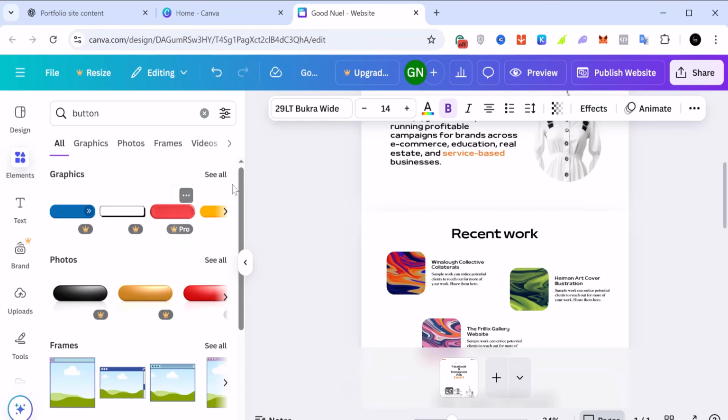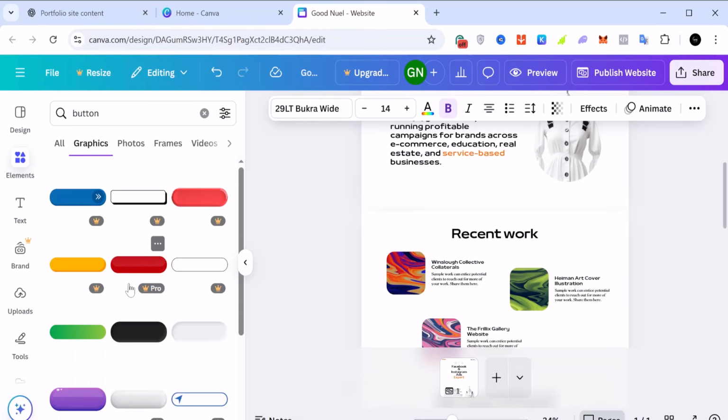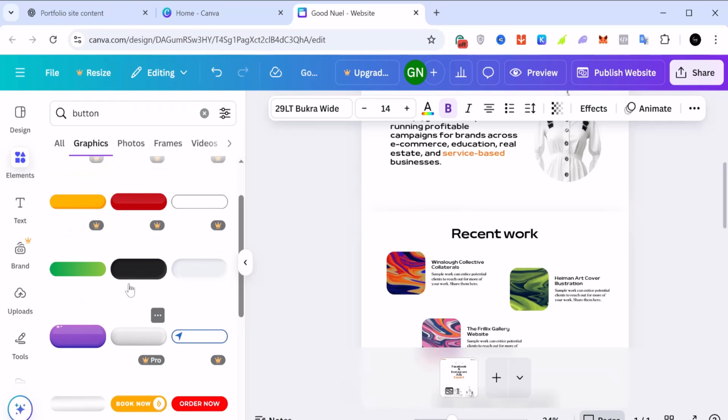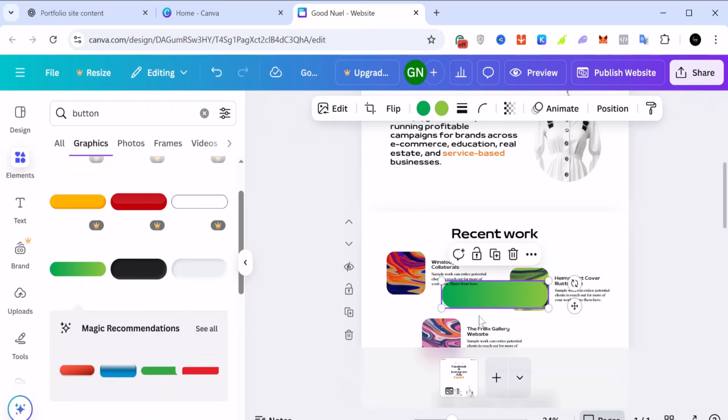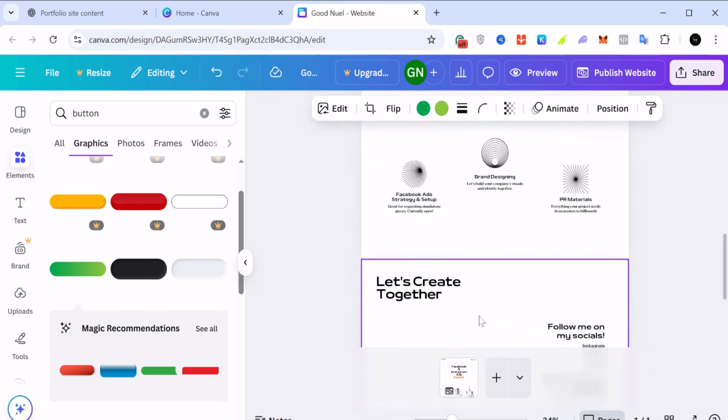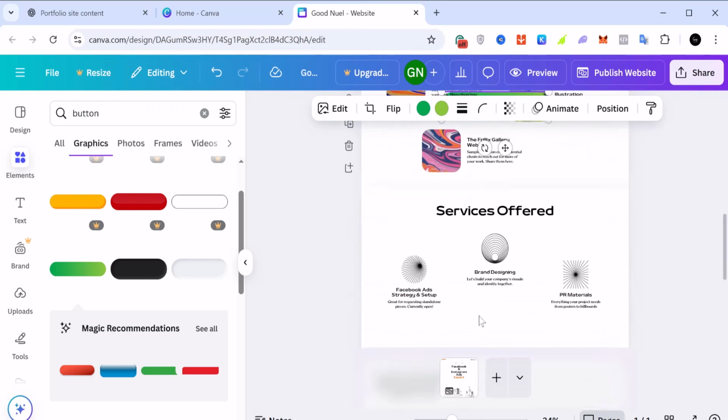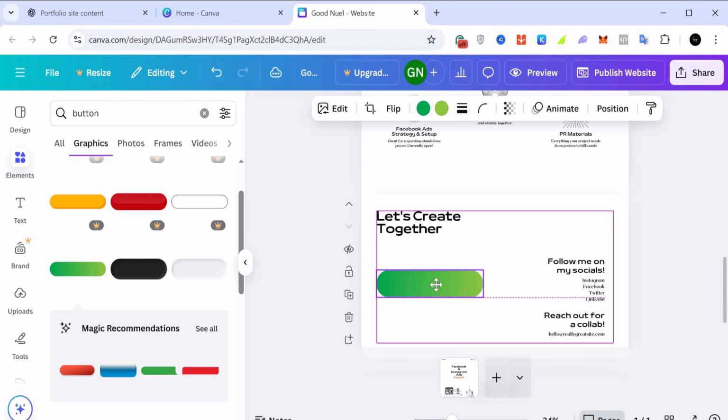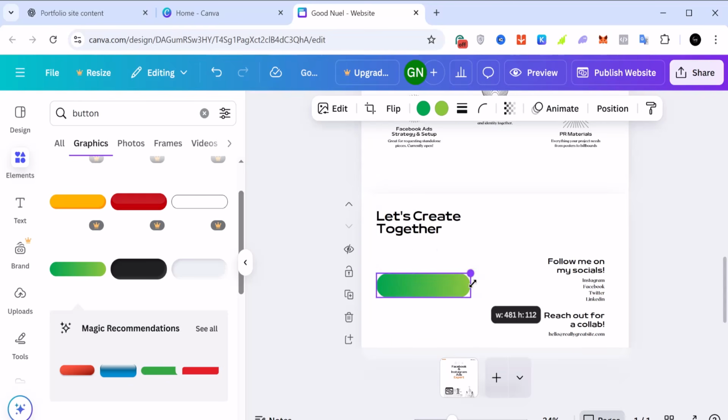So you can just search for a button and find the one you want to use. So we are going to come to graphics, and we click on see all right here. So let's say we wanted to use this one. You can just click on it, and it's going to appear somewhere right here. So let's say we wanted to put it somewhere down. So you can just drag it somewhere here, and you can resize it if you wanted.